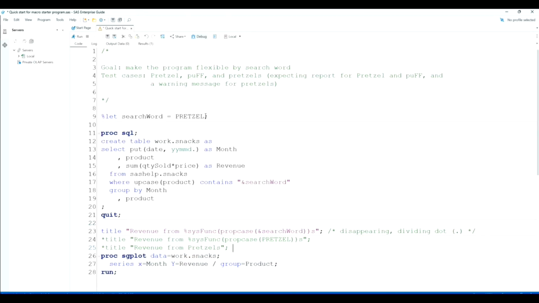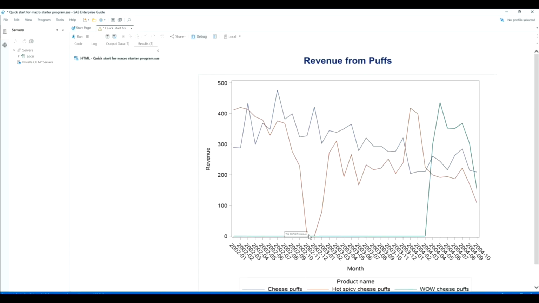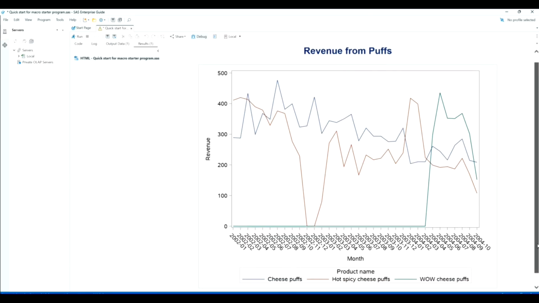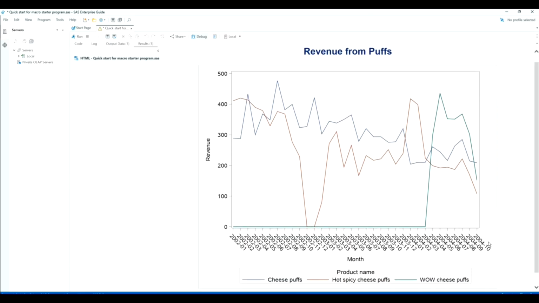This is a bit nicer because if I have puff instead of pretzels, then I could rerun the whole thing and it'll search for snacks that have the word puff in them, and it'll put out for puffs. So you've got the revenue for cheese puffs, hot spicy cheese puffs, and wow cheese puffs.